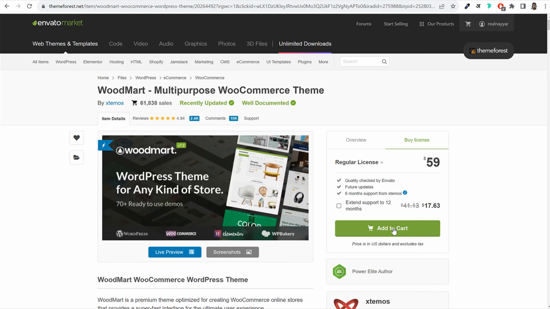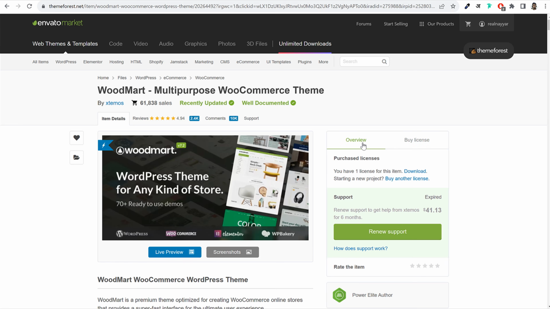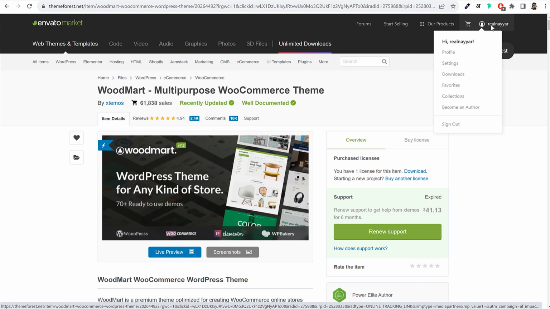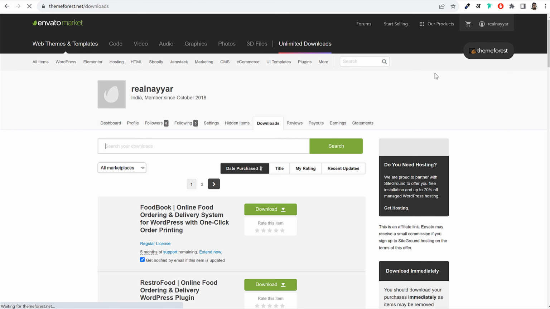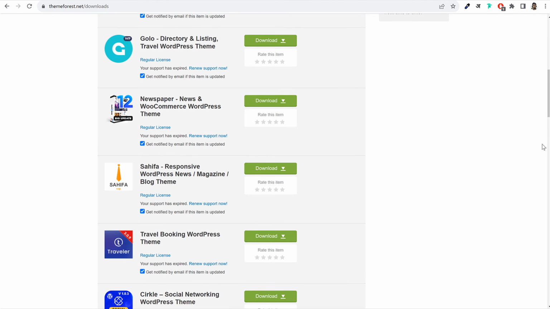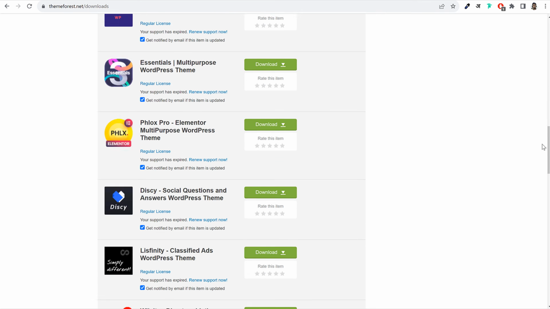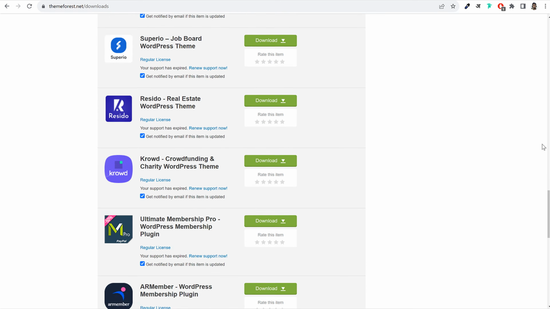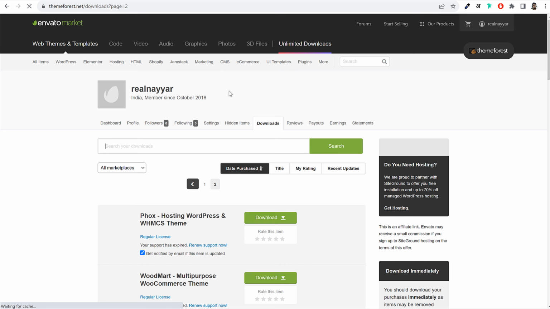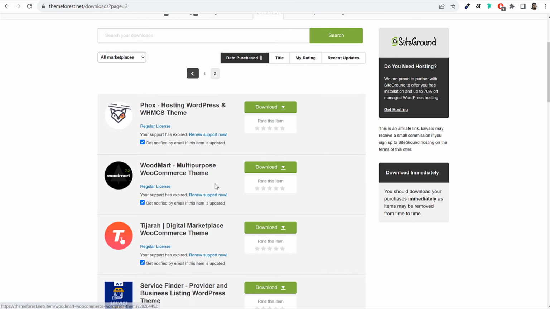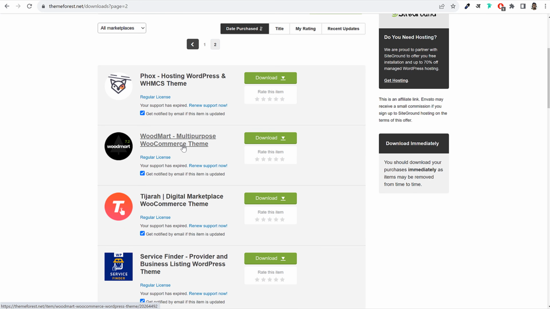So just click on add to cart and purchase this theme. And once you purchase this theme, at the top right corner, you will see your username. Hover over that and click on downloads. Now here you will see all the different themes and plugins that you have downloaded. We need to see the WoodMart theme. So let's see. Here it is, WoodMart. This is the theme that we need to download.